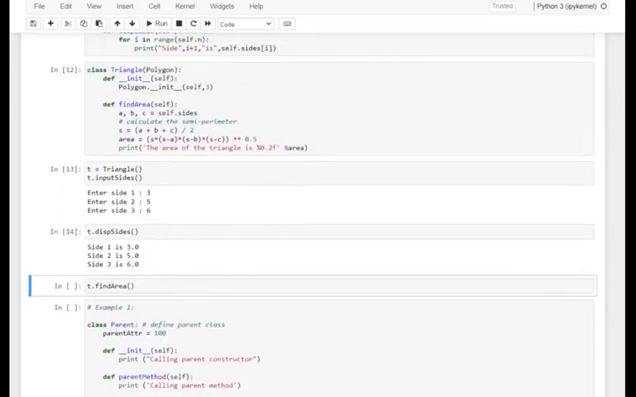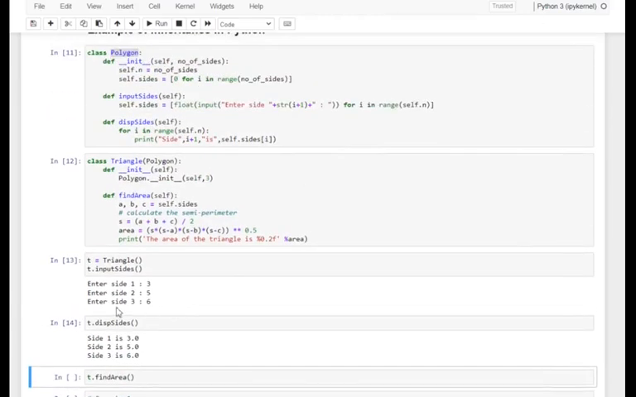So here we are just having this triangle, and on calling that function, it shows how it makes use of the three specified sides to find the area of the triangle. And we can see that even though we didn't define the methods like input sides or display sides for class triangle separately, we were using them by inheritance, that is, derived from the base class. That is what happens here.